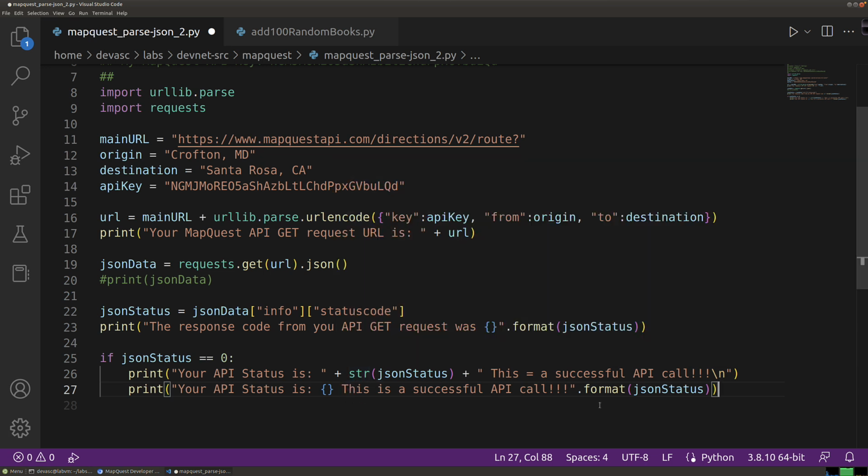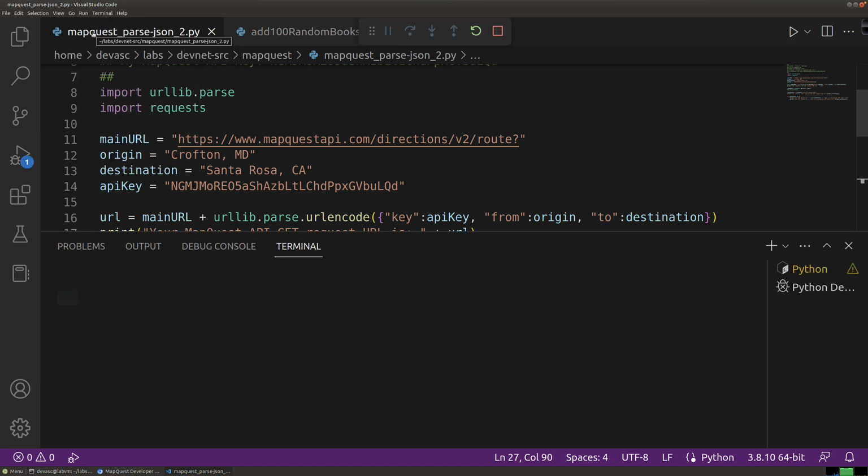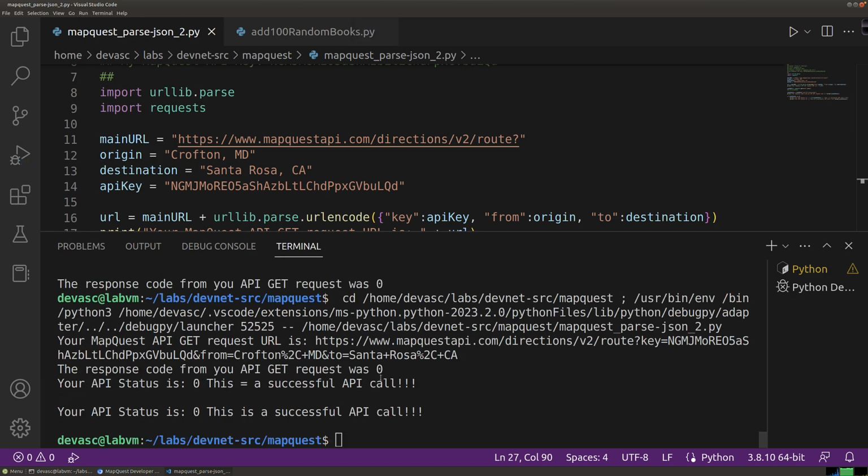All right, and you know what? I just realized I forgot my \n. Let's see what happens here on this \n. All right, so let's save this and let's run this code and see what happens. All right, we'll take a look at that. Your API status code is 0, and we got the new line character here. We got the carriage return for both. And so your API status is 0. This was a successful API call.